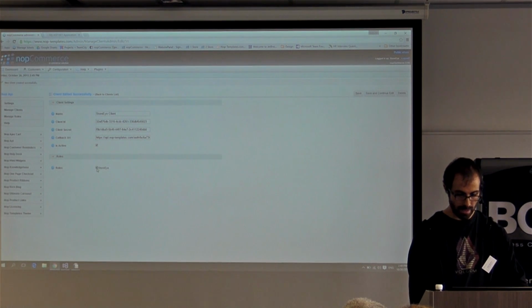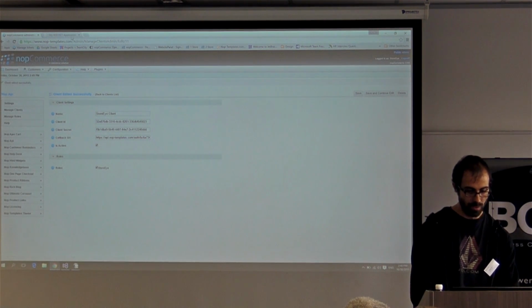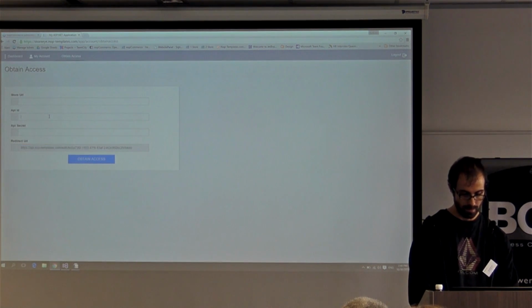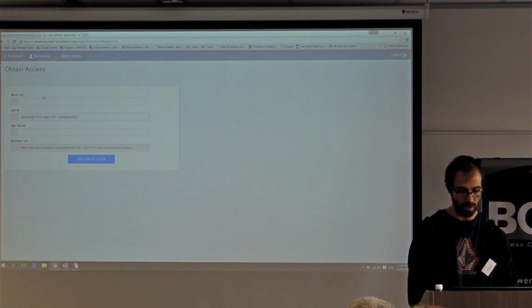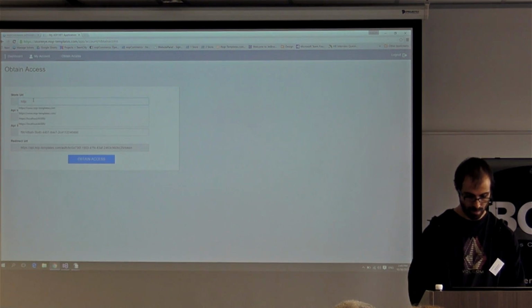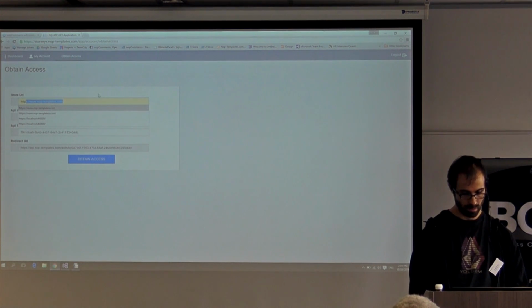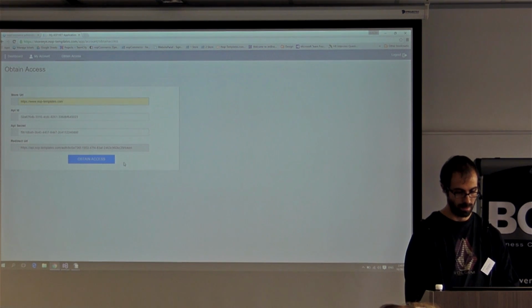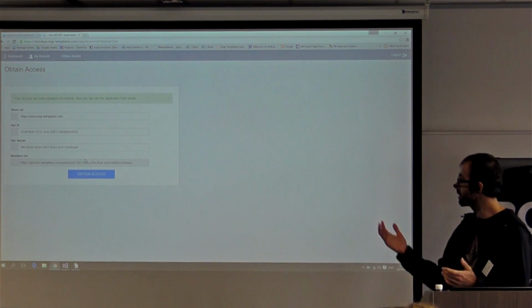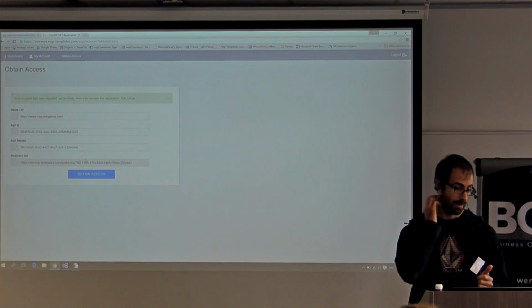Okay, this is our API client. We'll give it full permissions. And next, we need to take the client ID and the client secret, and use it to authorize Storeize to nopCommerce. Okay, it says that my account has been set.